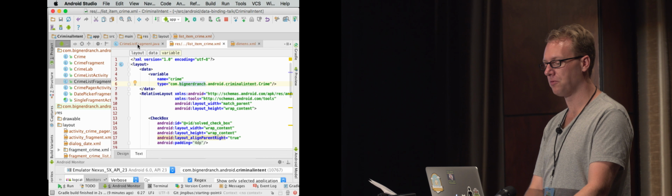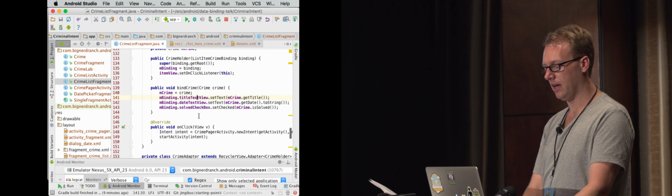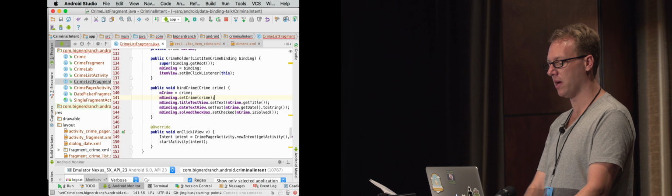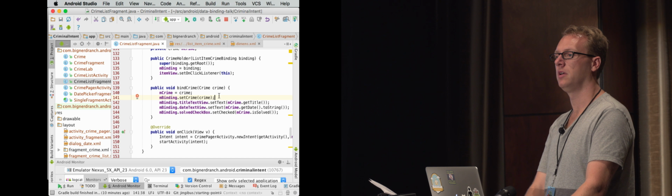So that defines a variable named crime. At the same time I define that, inside of crime list fragment, I would see that my binding object gets an additional method. I have a getter and a setter for crime now. So I am going to set the crime on my layout file every single time that I bind to this view holder. Now that I've done that, I can refer to that variable within my layout file in my binding mustache context.